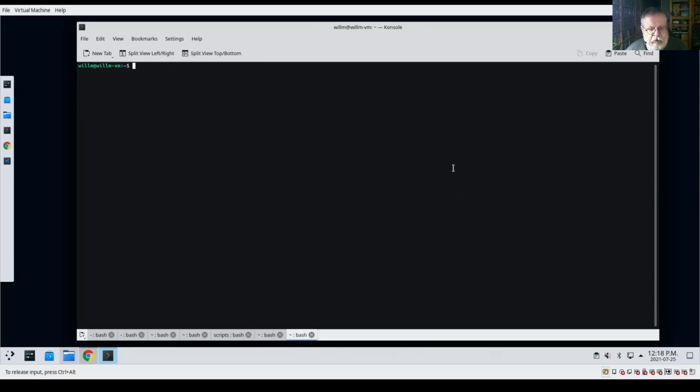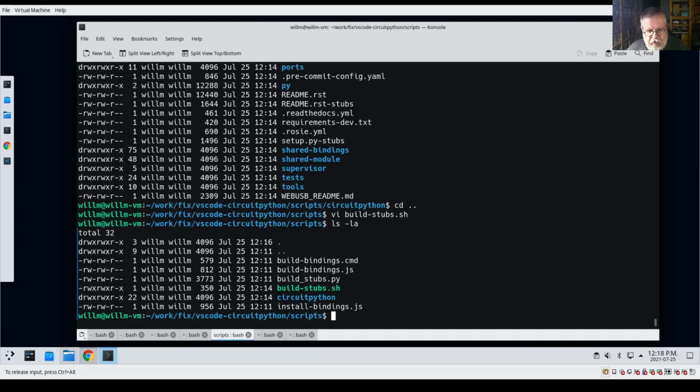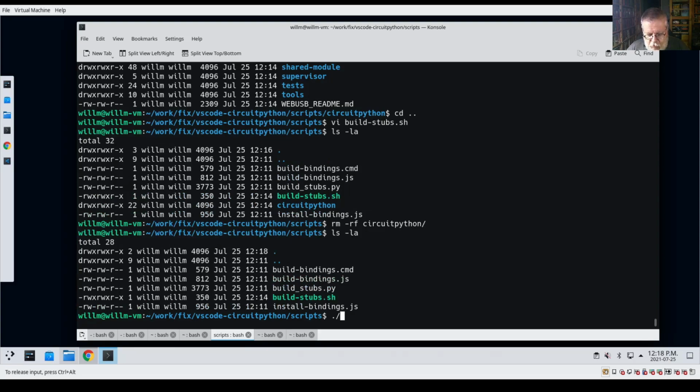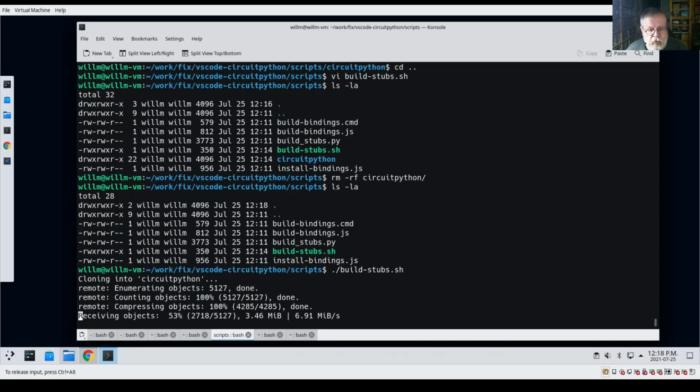So, there we go. We'll start this off again. In this case, rm -rf CircuitPython. We'll just start all over again, and try one more time. Try number 2 at this. I forgot completely about those 2 tools.